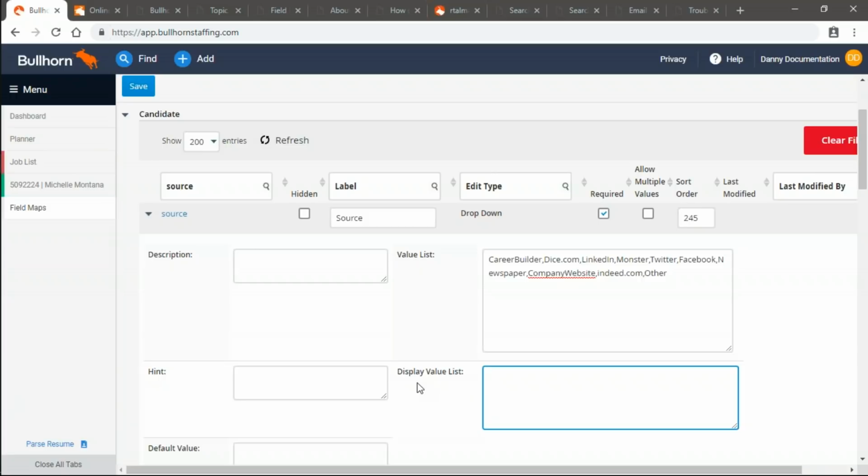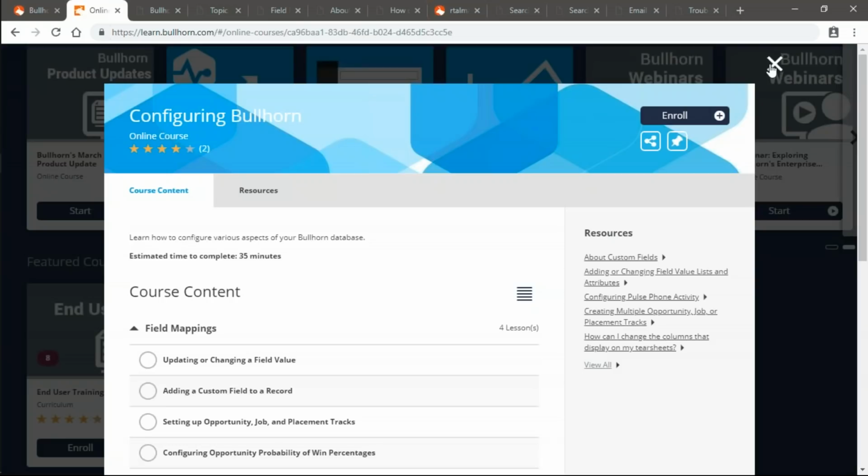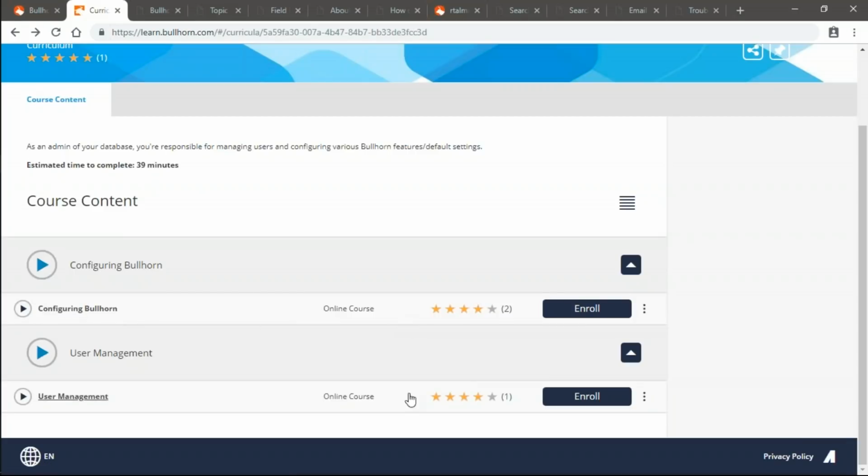So when you update a field, again, if you don't know what you're doing at all, you want to start with the Learning Hub. You want to go in and do a little bit of training, get that confidence. Then take a look at your documentation.